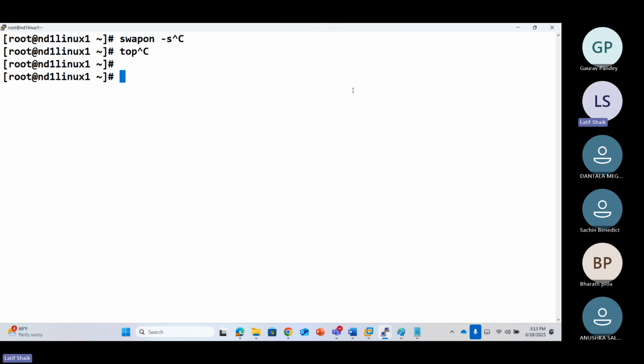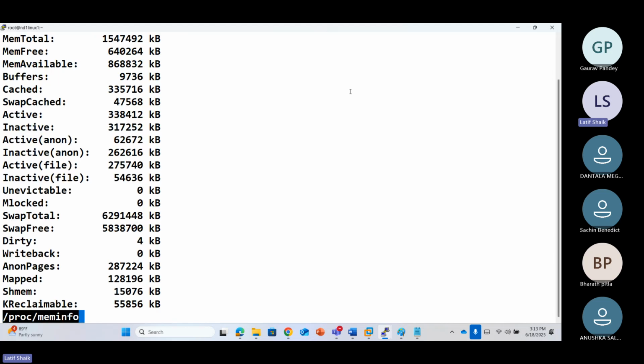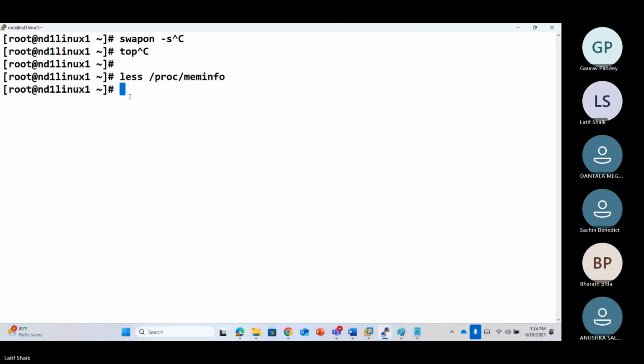Okay. One more is there, that is called /proc/meminfo. Can you see memory total and swap total? Okay, swap total is 6 GB, memory total is something like 1.5 GB. Or you can specifically grep swap total.